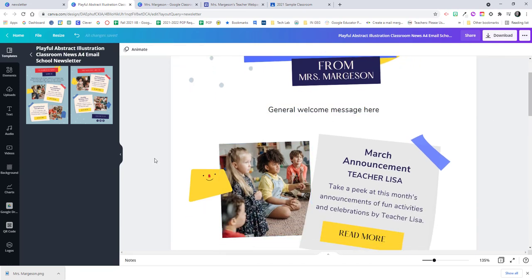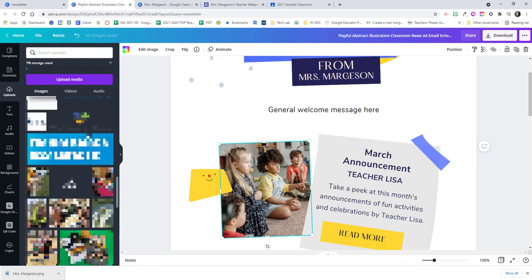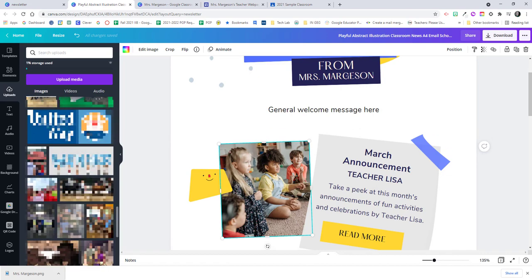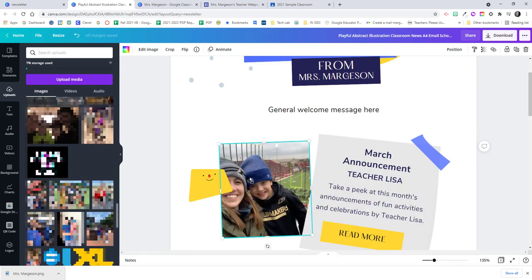And then as I scroll down, okay, so I have a picture right here and I actually need to change it because, again, these aren't my kids. So I'm going to select the picture and I'm going to come over to my uploads. And I think I have a couple pictures in here. So if I want to change one of my pictures, I'm just going to click and drag that picture in.